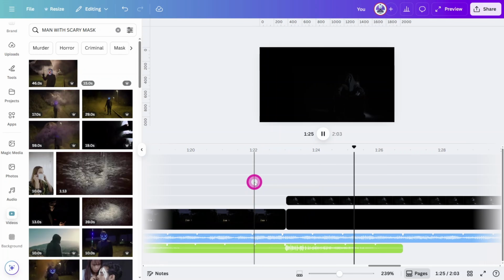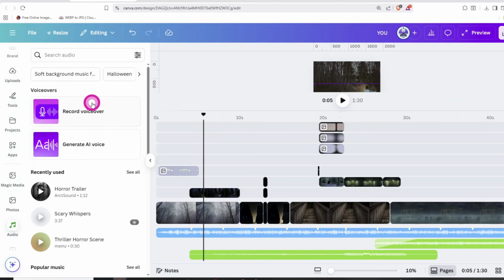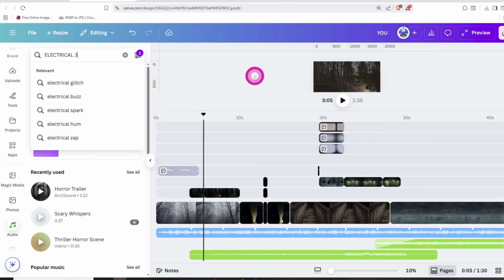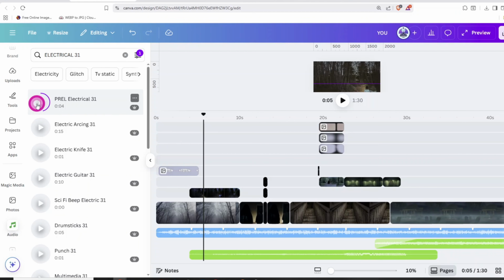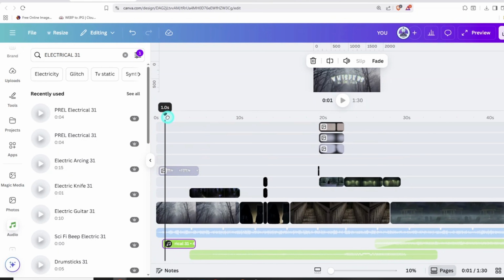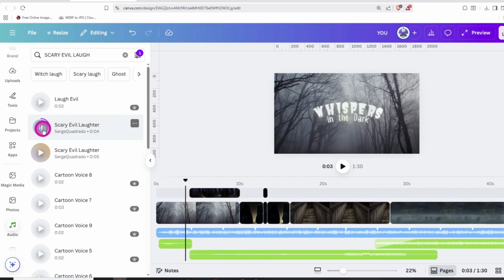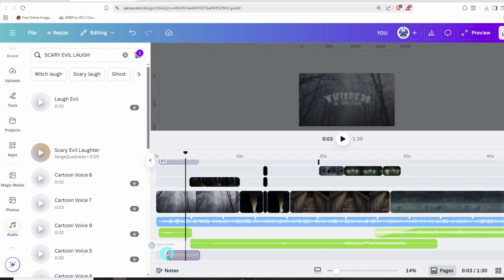Now let's move on to sound design. Open the audio section and filter for sound effects. Search for Electrical 31. Select this one and place it so it lines up with the title, Animation. Next, search for Scary Evil Laugh. Place it just after the electrical sample.